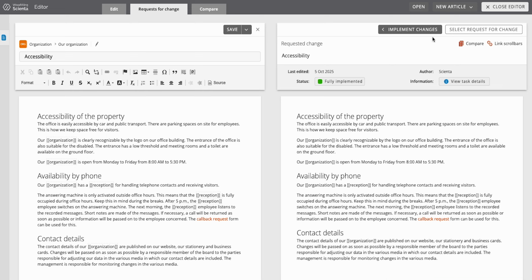As an administrator, you can still make additional adjustments to the article, for example, to ensure the style is consistent with the rest of the content. Once the changes have been applied, the status of the request will automatically update to fully implemented. You can then save the article and close the editor.